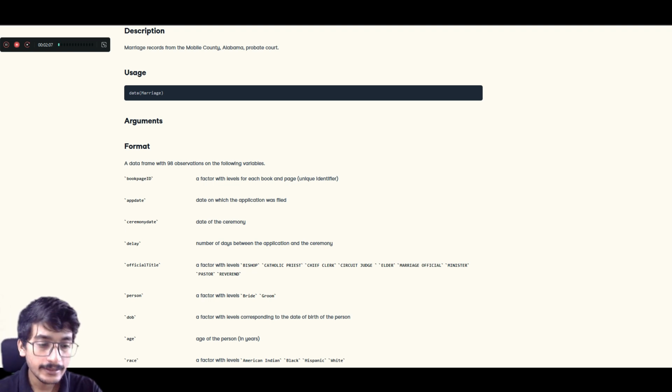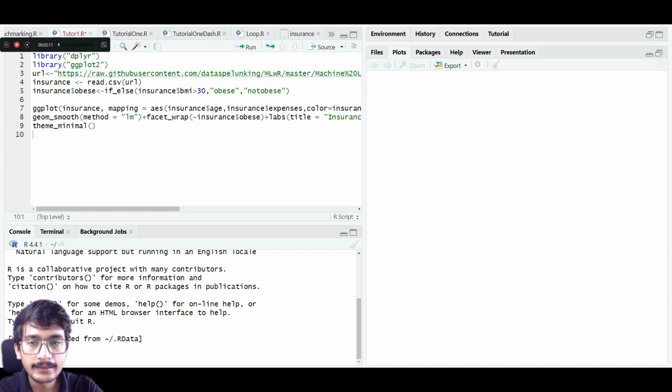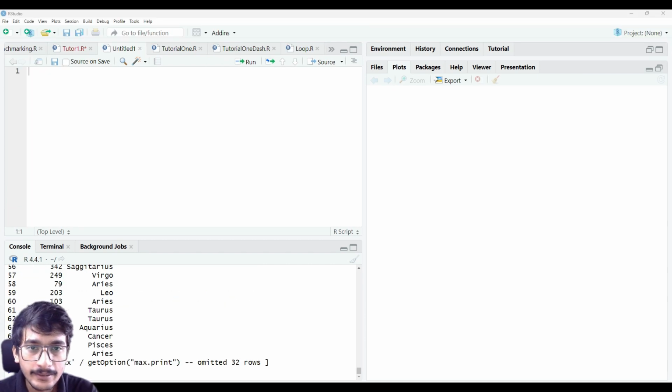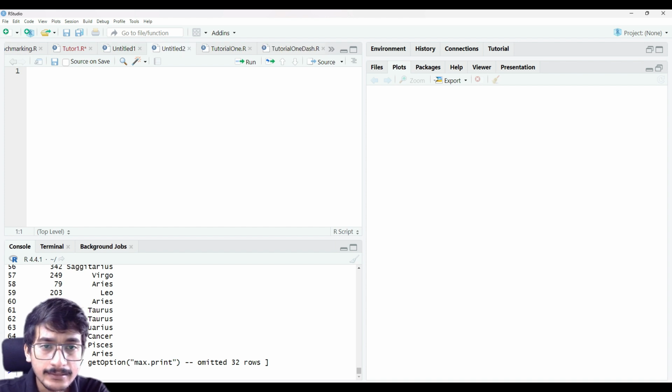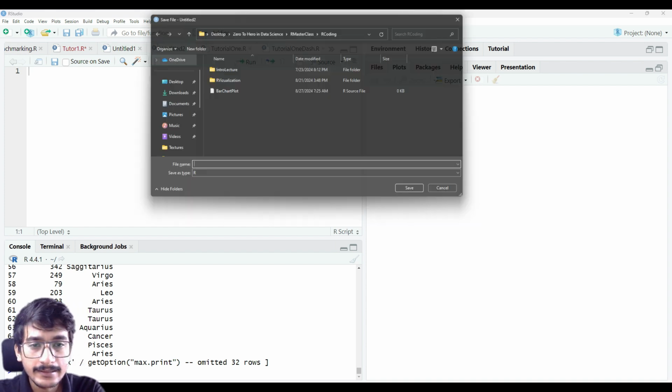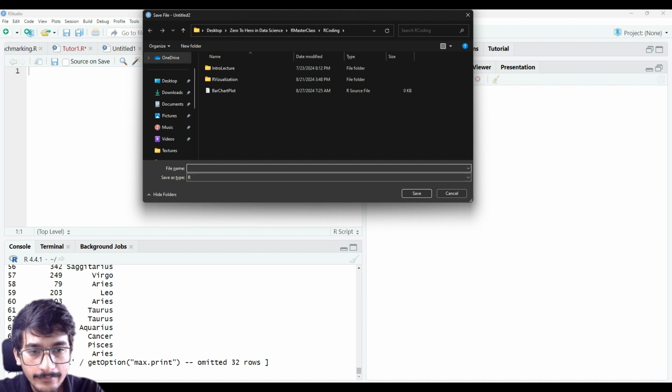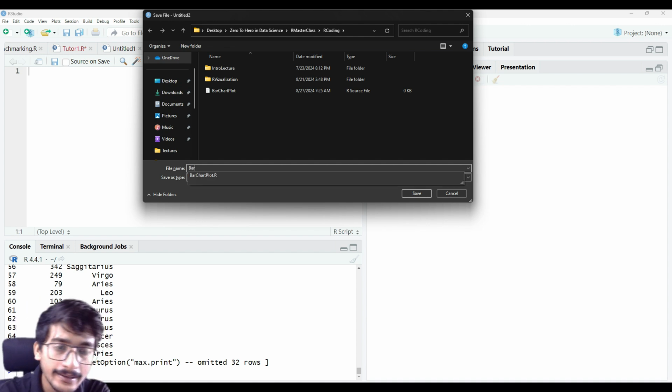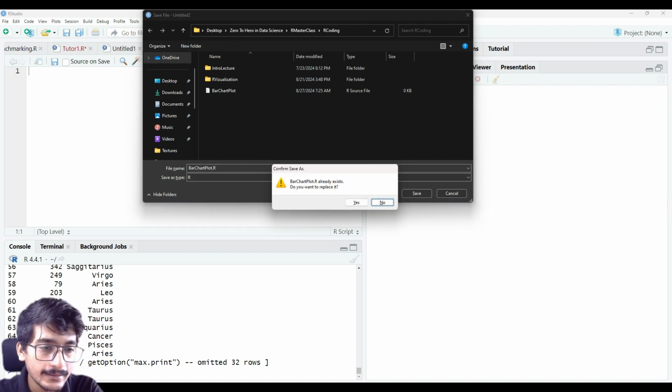For this we need to open our RStudio. I have already opened it. For the bar chart we need to create a new file. We are going to create a new file, and we know the shortcut, that is Control Shift N, and it creates a file for us. Let us save it. We are going to name it bar chart plot. I have already created one, so I'm going to replace it.